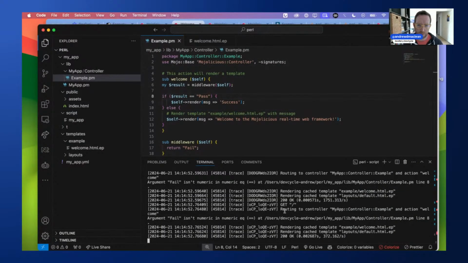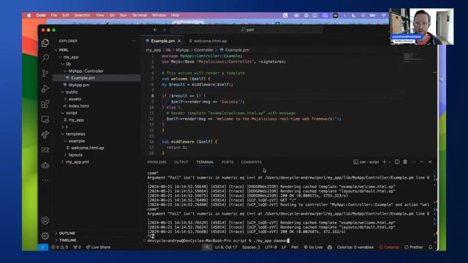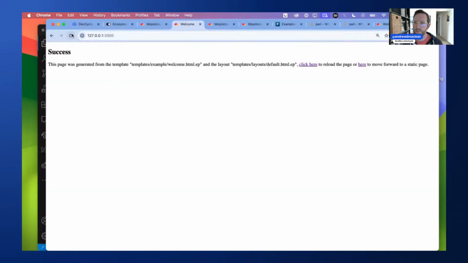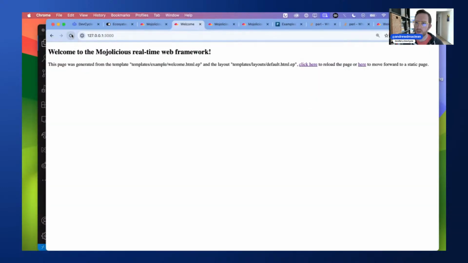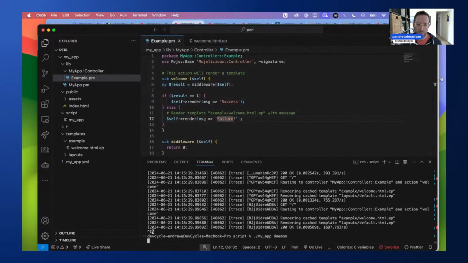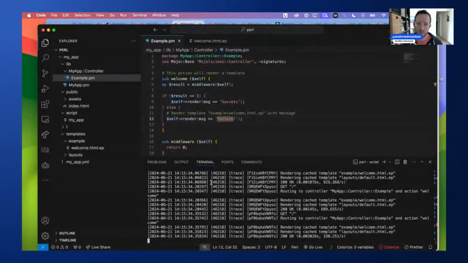Oh, fail. Maybe I do 1, return 1. Try this. Oh, no, I want it to be 0. Okay, and then I want this to be failure. I don't love that I have to keep restarting the daemon. Yeah. Okay, so that's good. So this is what I want.